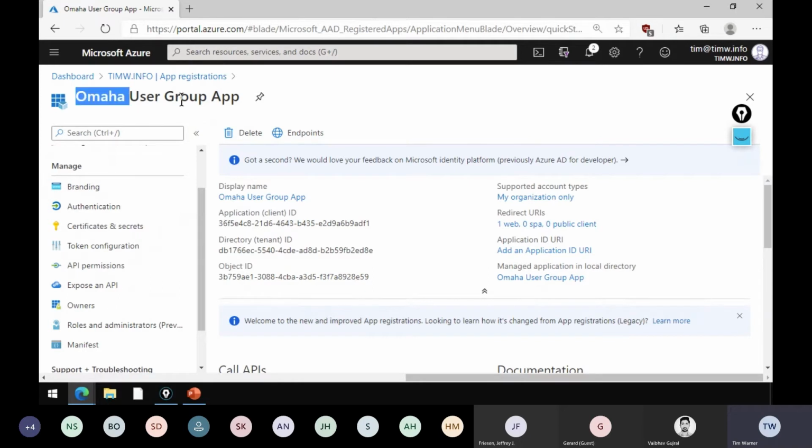The application has its friendly name, but really internally in your source code, you're going to use the application ID, also called the client ID. You can look at that as the username of the app.